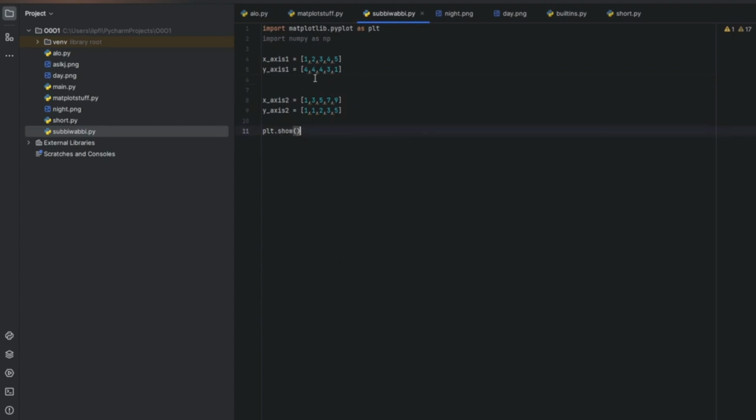And what we are going to do now, we want to use the subplot function instead of the plot function. We will use plot anyway. We will first use plt.plot(x-axis 1, y-axis 1), and plt.plot(x-axis 2, y-axis 2).